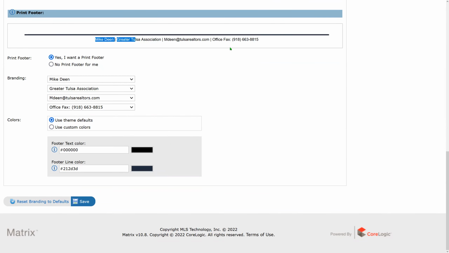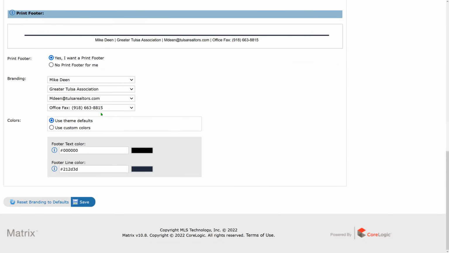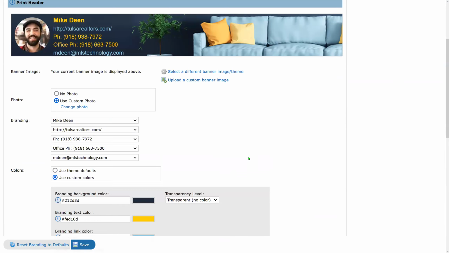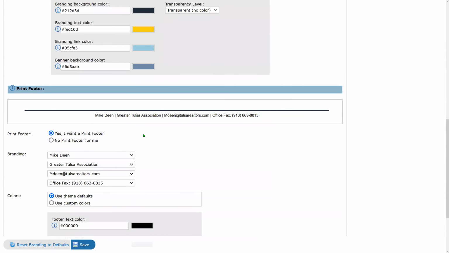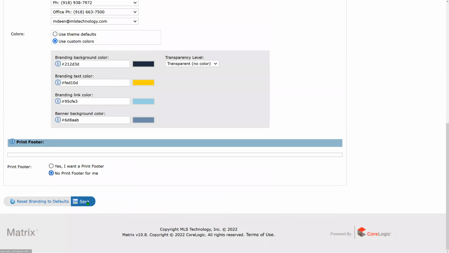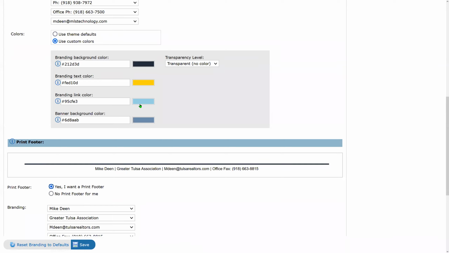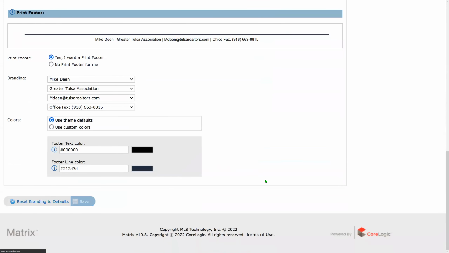I usually just recommend people add whatever information was not included on the header, but oftentimes you can even just turn off the footer, or you can just turn off the footer permanently and save that. But if you do end up making any changes here, make sure to hit save.